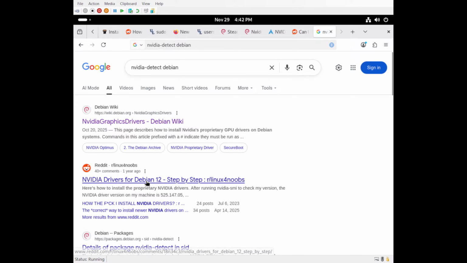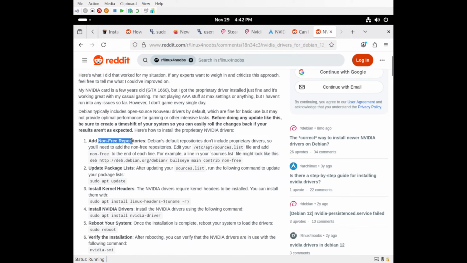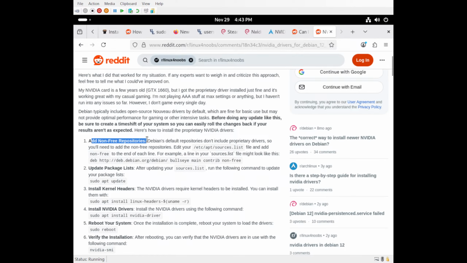nvidia-detect Debian. Step by step. Add non-free repository. See, that's what I was talking about. When I do sudo apt install, it goes through the default repositories and it doesn't go through this repository. That's why it cannot find nvidia-detect. So we need to add the non-free repositories.